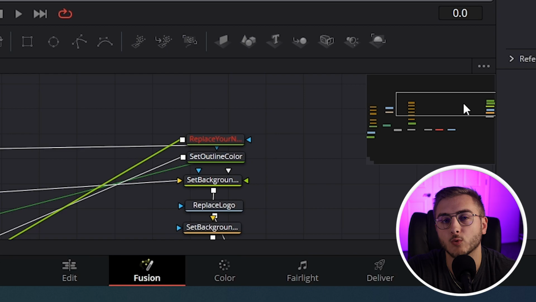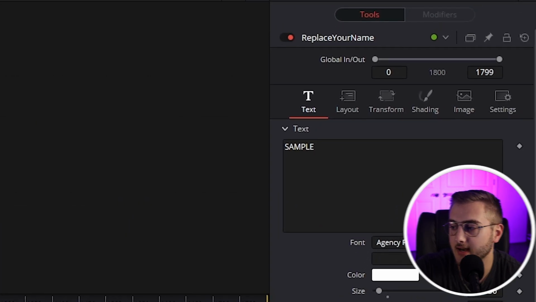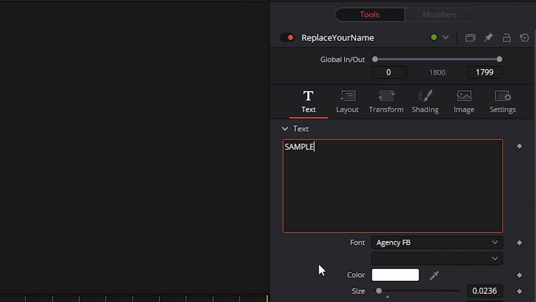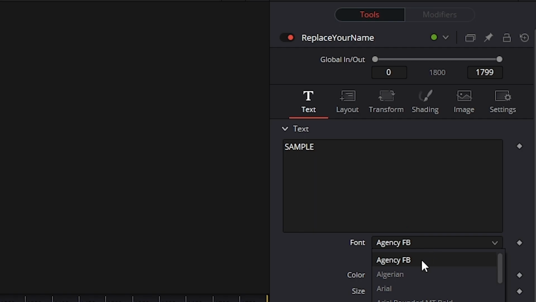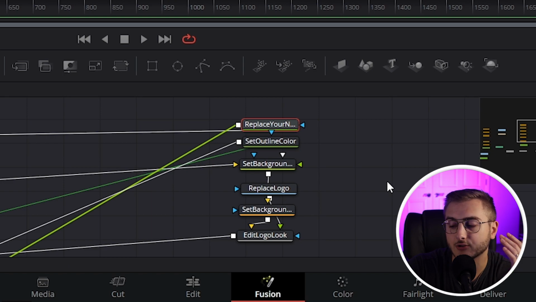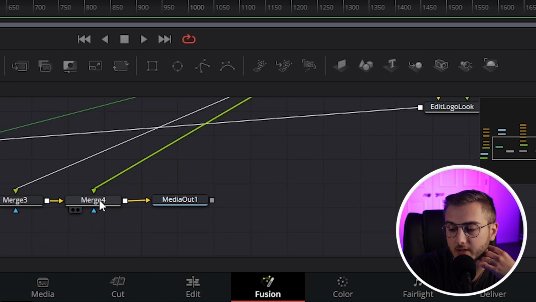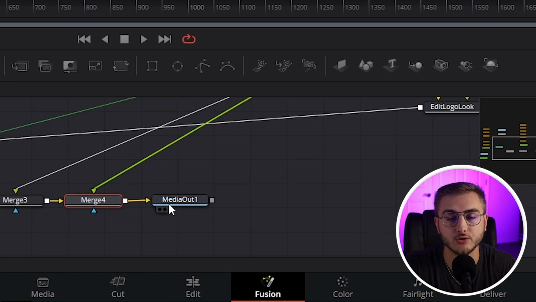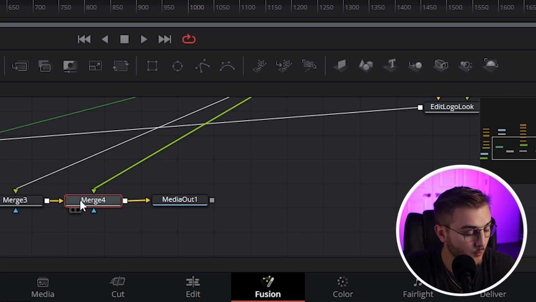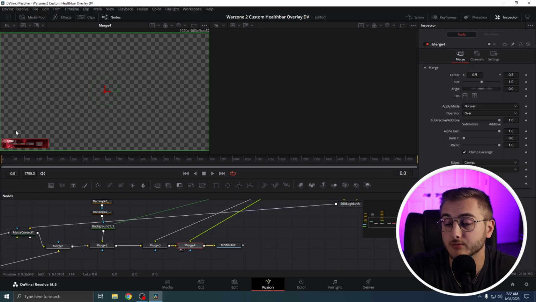By clicking on the red "replace your name" node and then going into the inspector and changing your font to a font that you have on your computer, you can see that our "replace your name" tab actually turned from red to white. Then if you scroll down to your merge, just make sure that's not red. If it is, hit 1 on this guy. You should be able to start to see your actual banner.